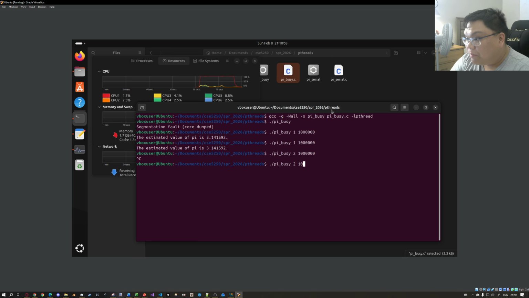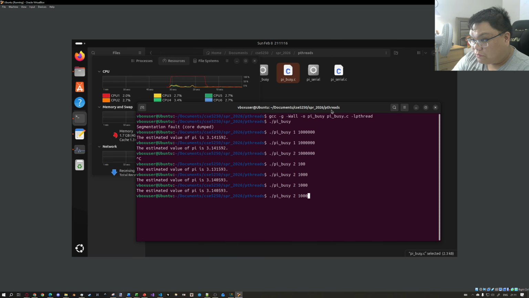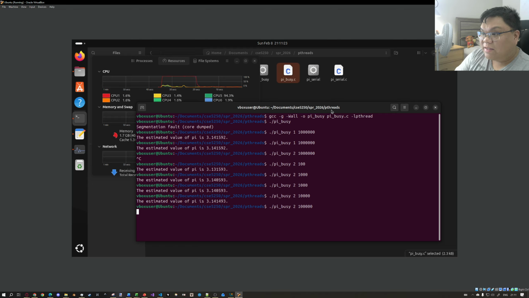Let's try it with a more reasonable 100 terms. This is going to produce a very inaccurate result for pi, only accurate to 1 decimal place. Let's try it again with, say, 1,000 terms. We get a slightly better estimate. Maybe 10,000 terms. Maybe 100,000 terms. And here we go. This is where it starts to slow down. And, oh, look at that. CPU 5 just shot up in utilization. And so did CPU 2.